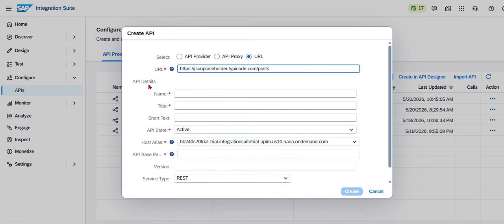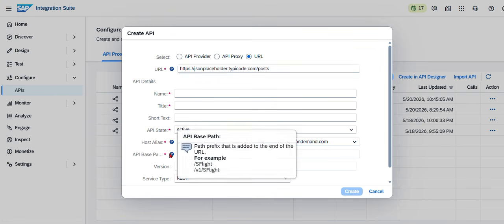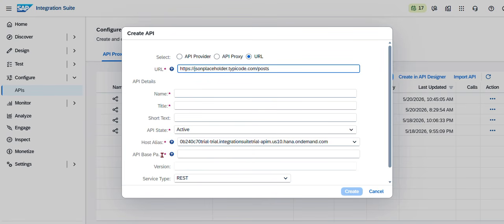Now going for the API details, we have name, title, short text, API state, host alias, API base path, version, and service type, which is highlighted as red hashtag. It needs to be mandatory fields. We need to enter.